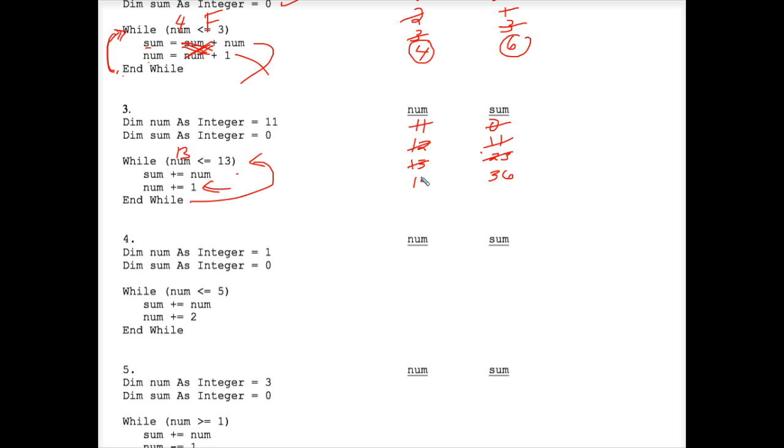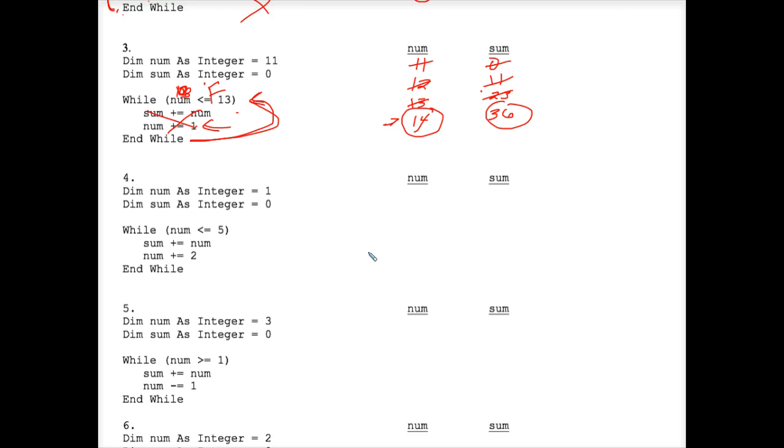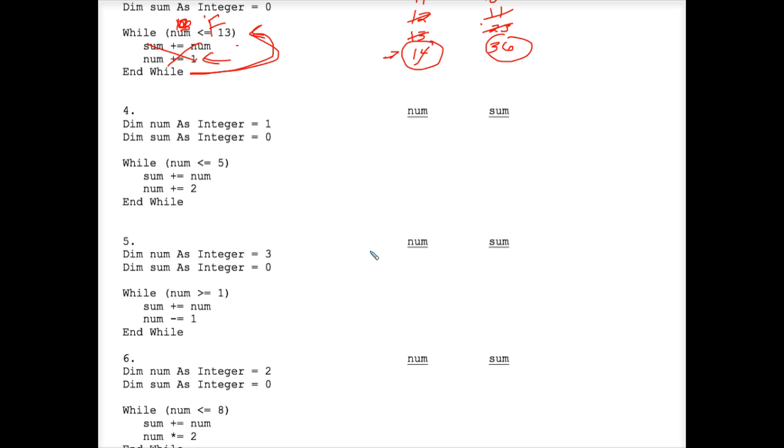It hits 14. We loop back up to the top, and Shelby knows that at this moment, num, which is 14, is not less than or equal to 13. So it's false. We don't do anything else. We circle our final answers. Please do the rest of this worksheet for homework, but let's check out to see if there's anything tricky.